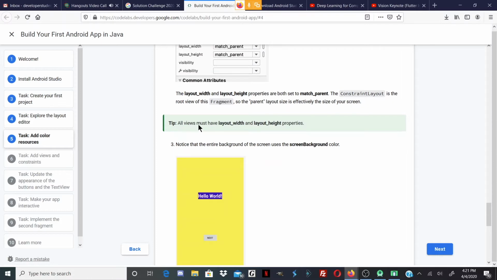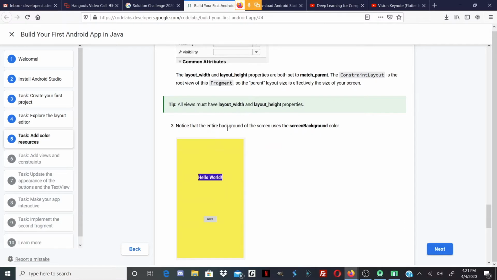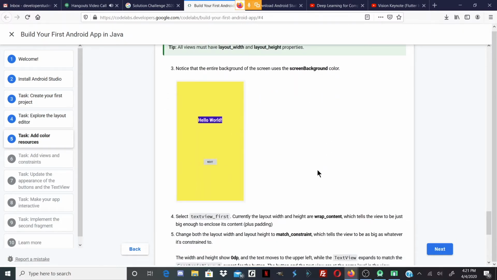A little tip here, all views must have a layout width and a layout height property. Notice that the entire background of the screen uses the screen background color. That's how our app looks at this current moment.